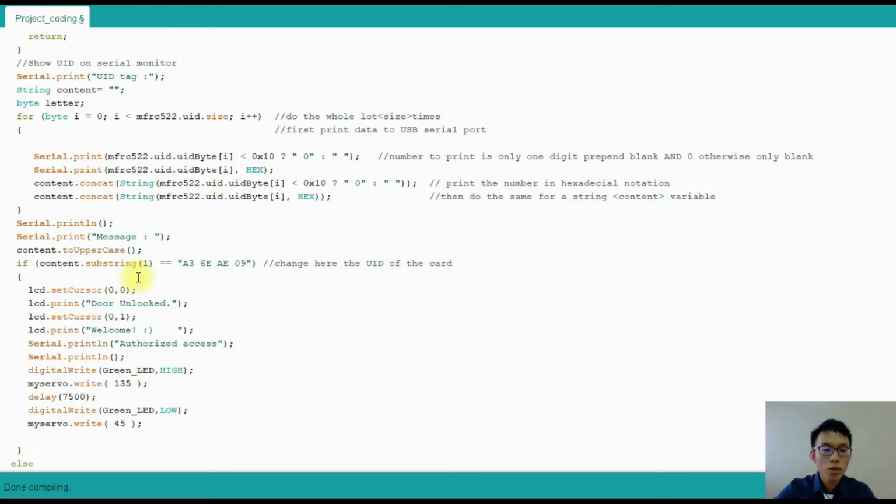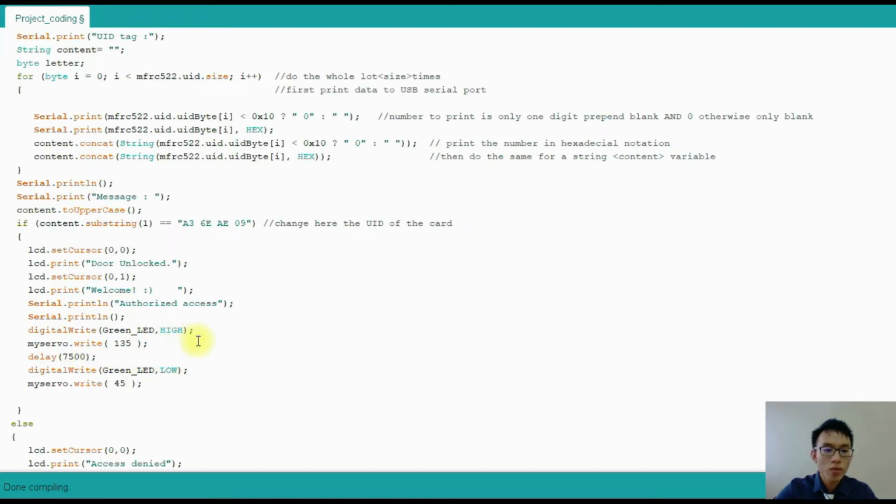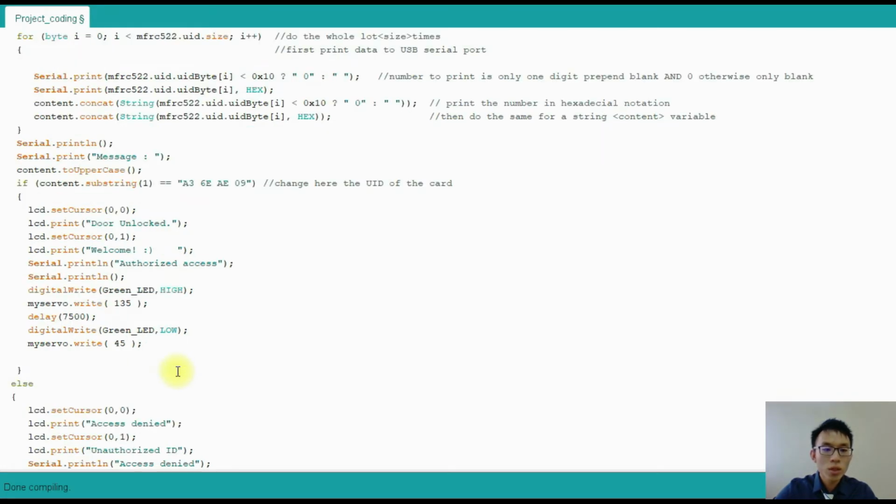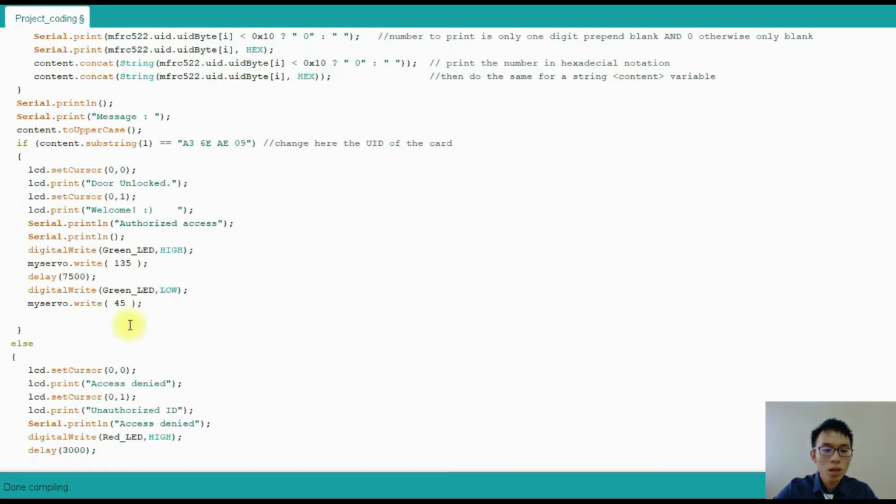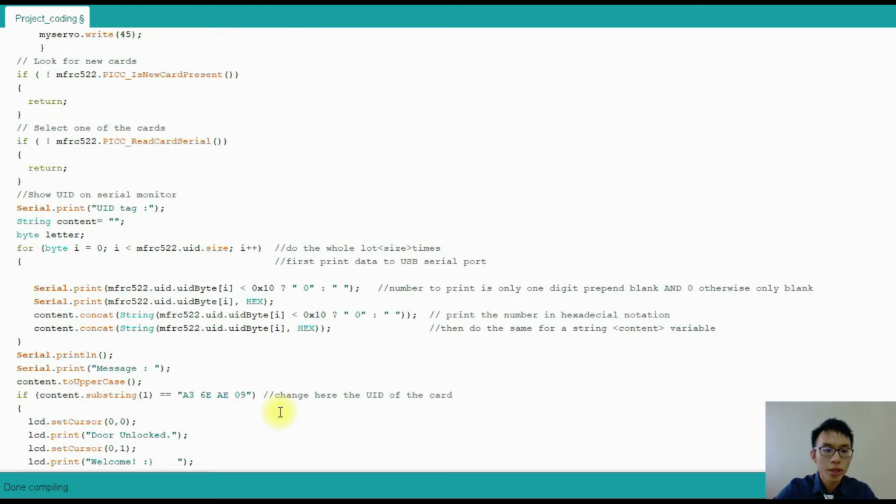If you use the valid card, the door will unlock and display welcome, authorized access, and the green LED will turn on, and the servo will turn to 135 degrees and delay for 7.5 seconds, and the green LED turns off, the servo turns back to 45 degrees. If we use an invalid card, the LCD will display access denied, unauthorized ID. Then the red LED will turn on and delay for 3 seconds and return back to the main code.